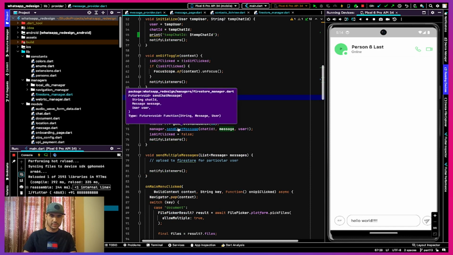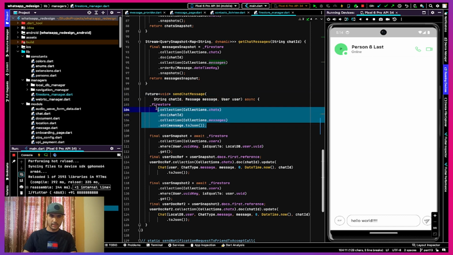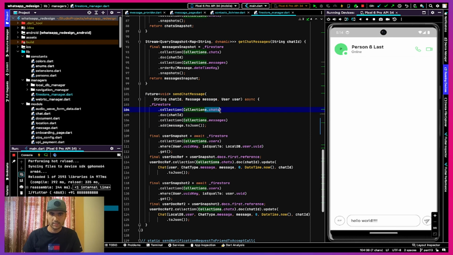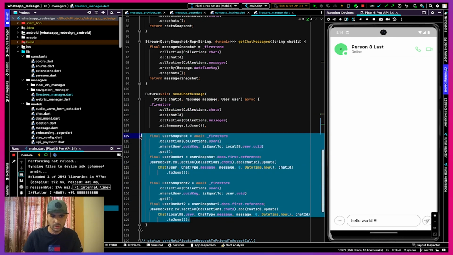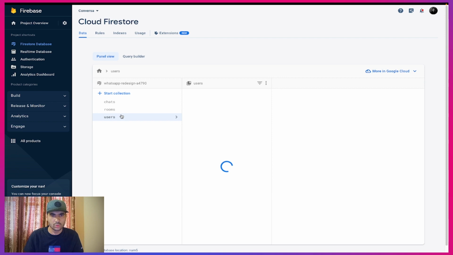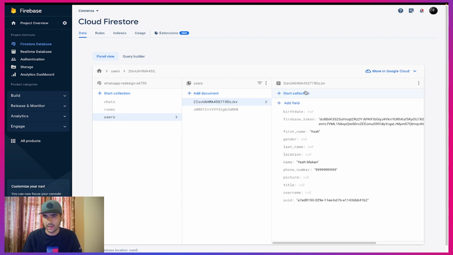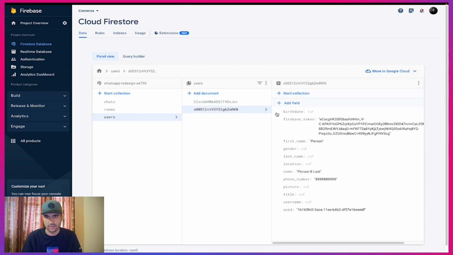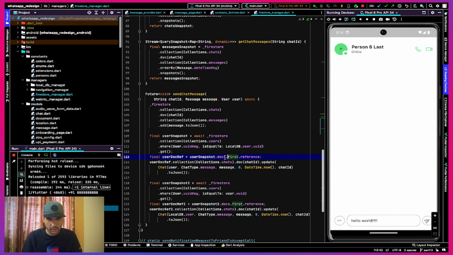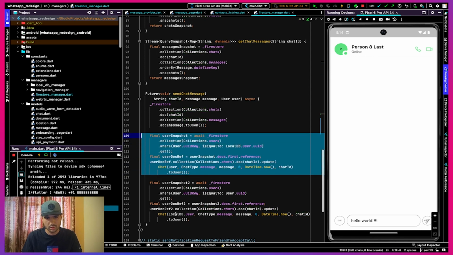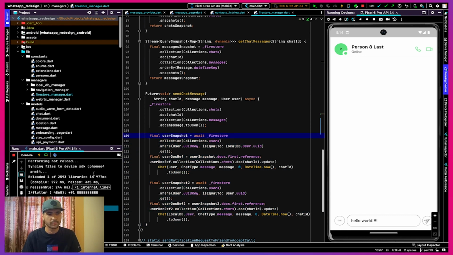And here, whenever we are sending the chat message, it is updating fine in the chat ID. So in the chats it's working, but this logic is not working. If I go to the users, you can see that we can't see any chat here, neither in this user. But we wrote the logic that for that particular user, inside the chats, we have to add a chat ID. So this logic is not working. Let's see now why.